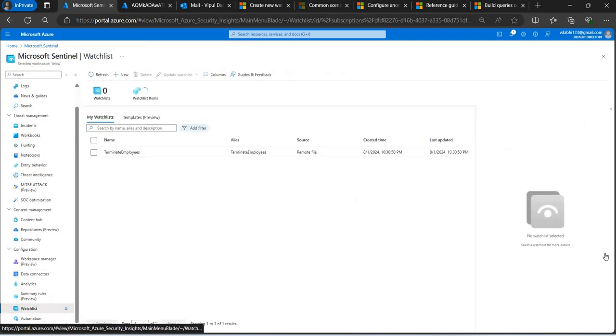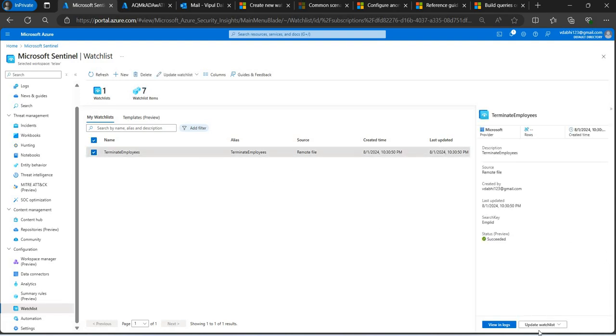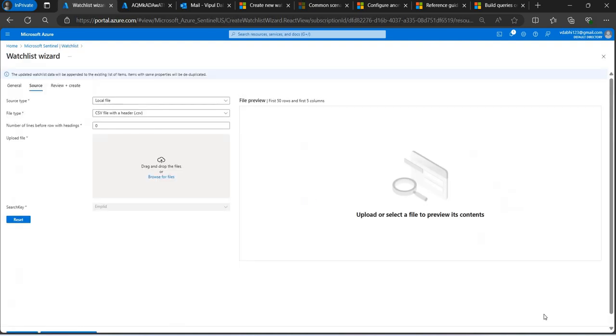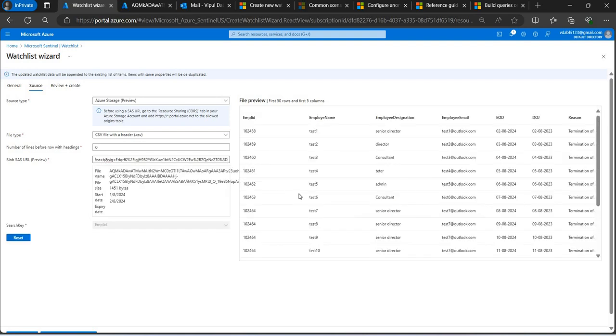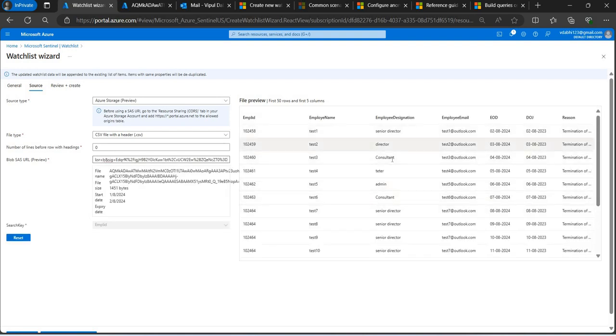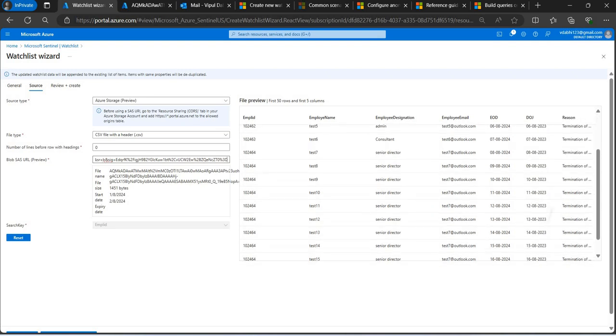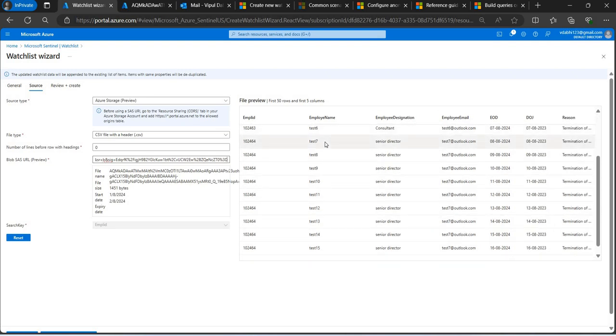So we'll update the watch list. When you click on it, we see update watch list, right, which has two options: edit watch list item or bulk update. So you need to click on bulk update and ensure to select the storage account here. Provide the SAS URL for the latest file which you just generated. It will show you all of these along with the new employees which start from test 7 to test 15, correct? Which are new employees as well.